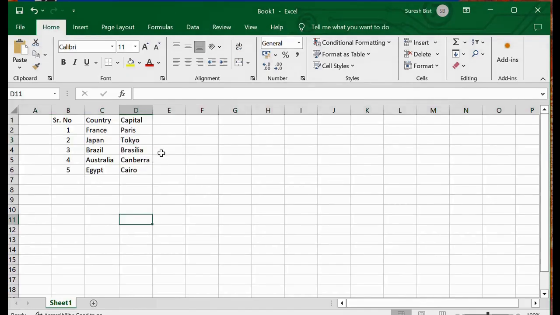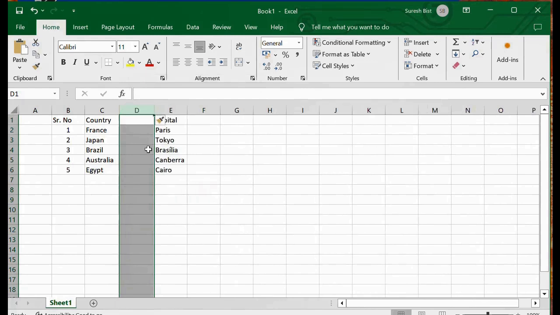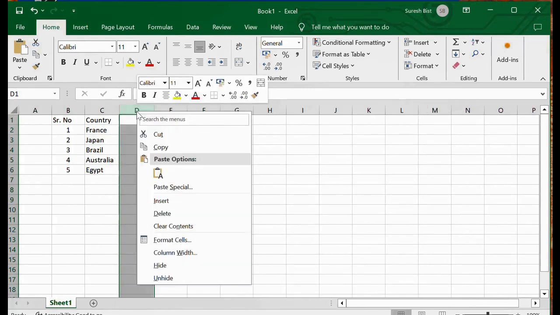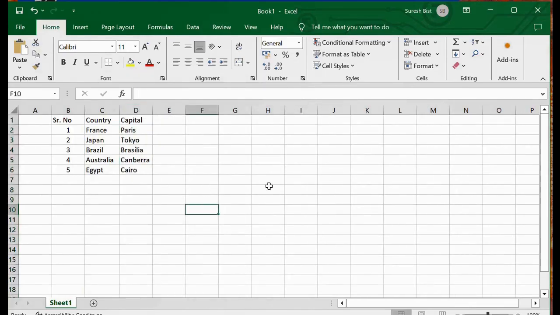Similarly, you can insert and delete columns. So if you want to insert a column between country and capital, just go here, capital, right click and say insert. A new column gets added. If you want to delete it, just again right click and delete it. So that's how you insert and delete rows and columns in Excel.